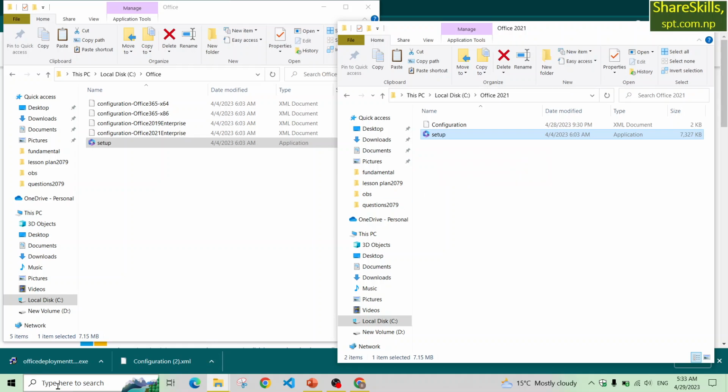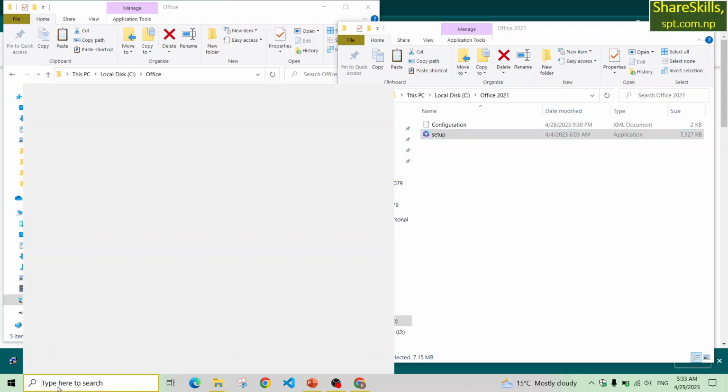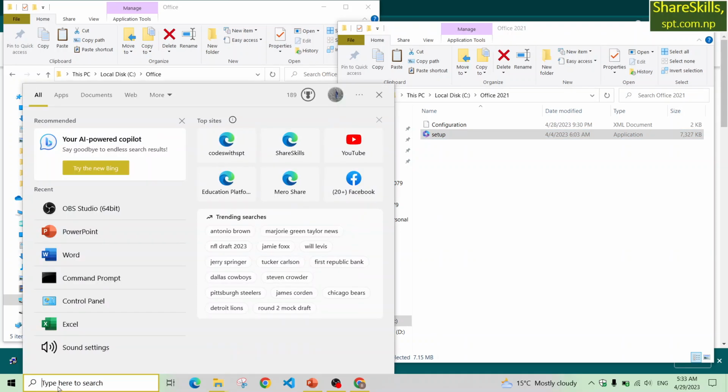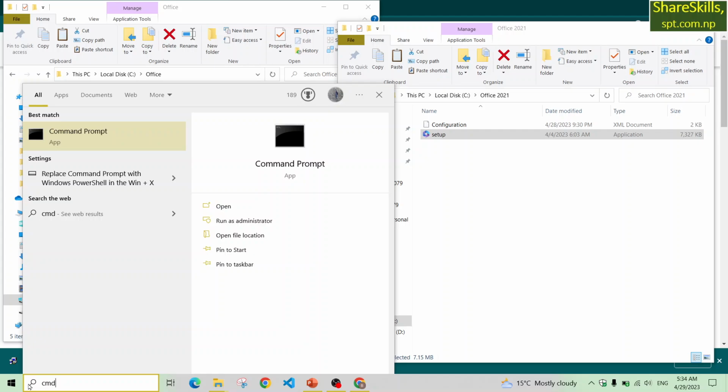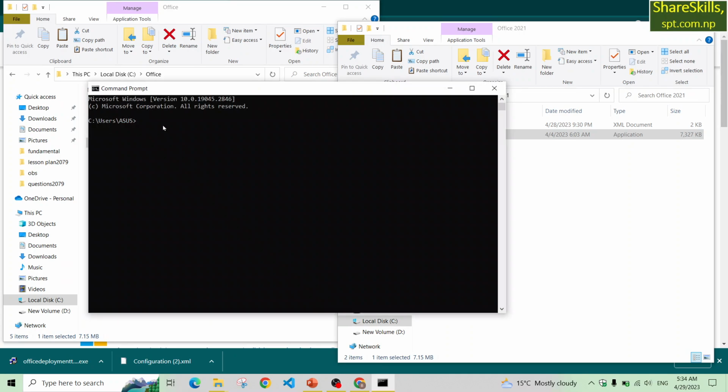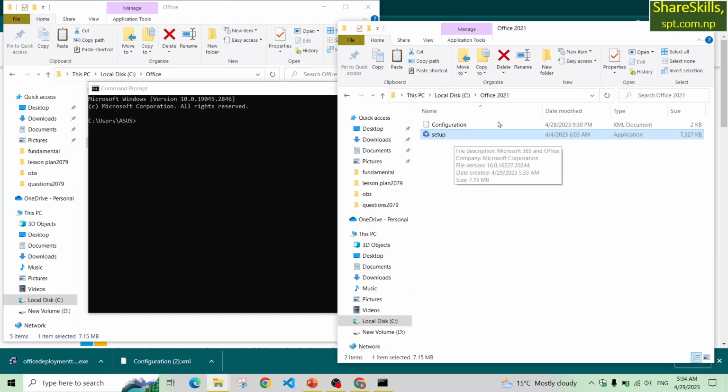After doing this, we are going to open CMD, the command prompt. Just click on the start menu and write CMD in the taskbar start menu, then press the enter key. Don't worry about whatever comes up, let it be, but you have to open the folder where your configuration file and setup file are. Click on the address bar, be careful, and you will get one option selected. This is the path of your files where they are kept.